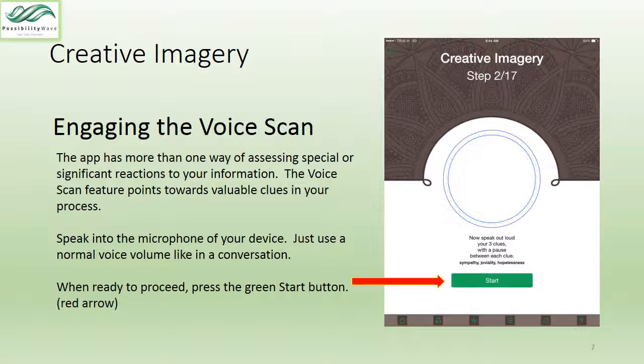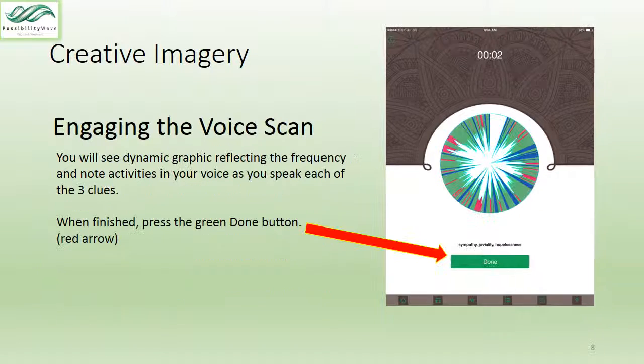Here we're going to use the voice analysis, the voice scan, and we're going to ask you to speak each of the 3 clues, one after the other with a pause. Don't have to speak in any special way, just let it be normal for you. Speak each one and let the voice scan do what it does. Do your best to speak a little bit in the direction of the microphone of your device. That'll be helpful. When you're ready, press start.